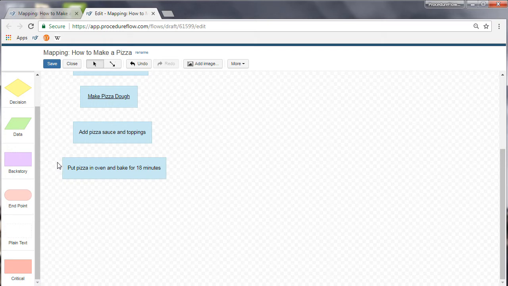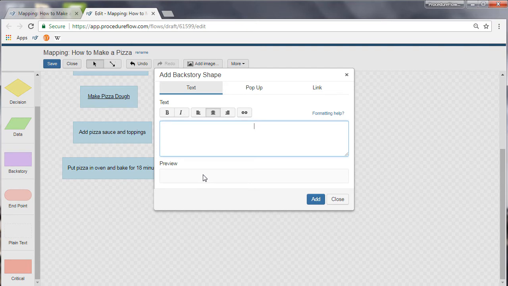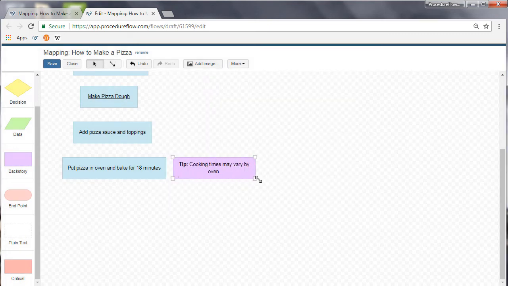So this is likely a tidbit of information that was added by a senior agent, someone who has been doing this job a very, very long time. And we're just going to put in tip, and we're going to bold that just by selecting the text and hitting the B. And what we're going to do here is we're just going to say cooking times may vary by oven. And again, it's nothing the user has to do. It's just a little tidbit or a piece of information that will help the user execute the process more easily.